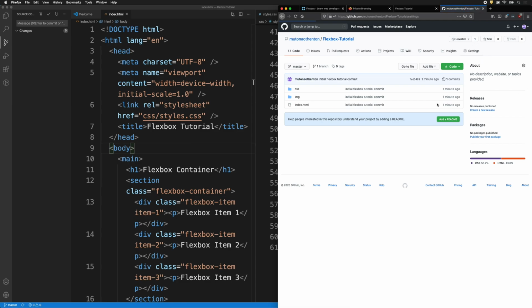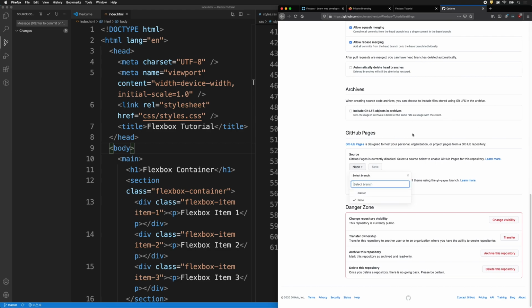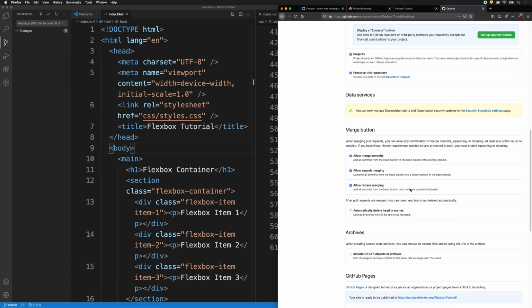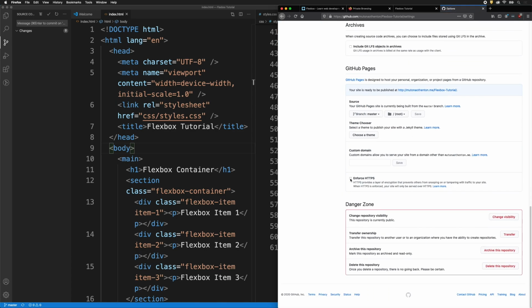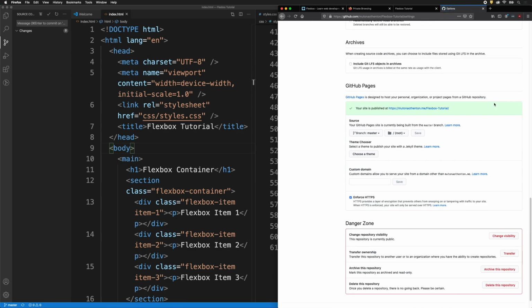Go to the settings of the repository. Scroll down to GitHub Pages. Select the master branch. Scroll back down. Make sure you click Enforce HTTPS. Your site is ready to be published, and once this turns green on page refresh, your site will be online.